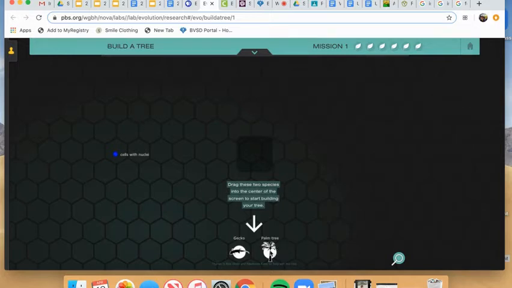To insert species into your tree, you just click and drag them into this black square in the middle here. So I'm going to drag that there and it should place it. And then I'm going to drag my second one. And you'll see it'll automatically create another branch that these 2 organisms are connected to.